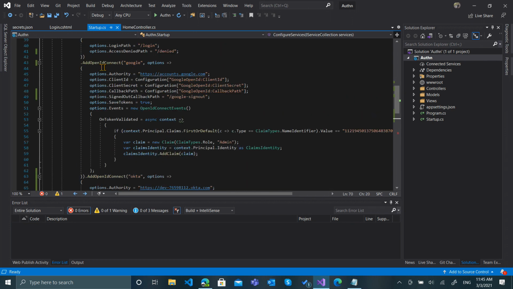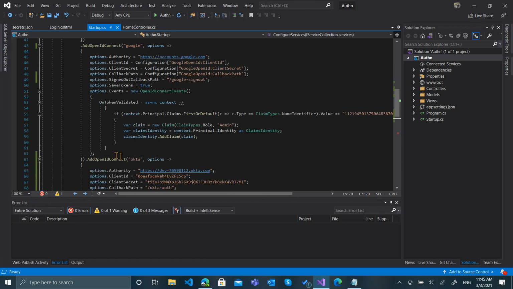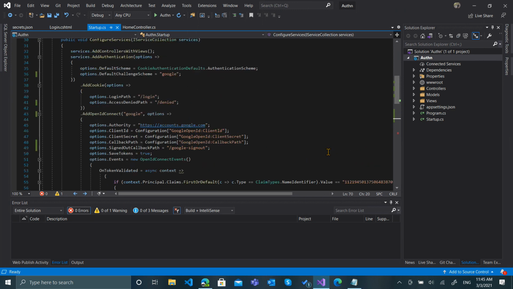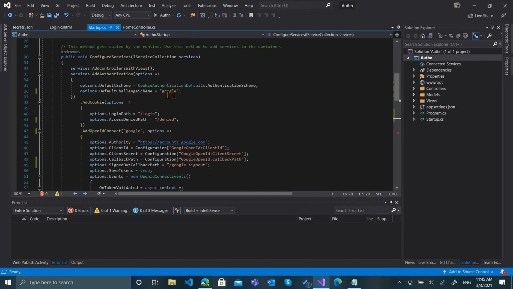So now that we have two OpenID Connect providers registered, Google and Okta, we need to now change the authentication default challenge scheme. For now, I'm going to just switch to Okta. We'll change this in a moment. If I don't switch it to Okta, it's going to automatically redirect to Google for sign-in. Let's just run this and see how far we get.